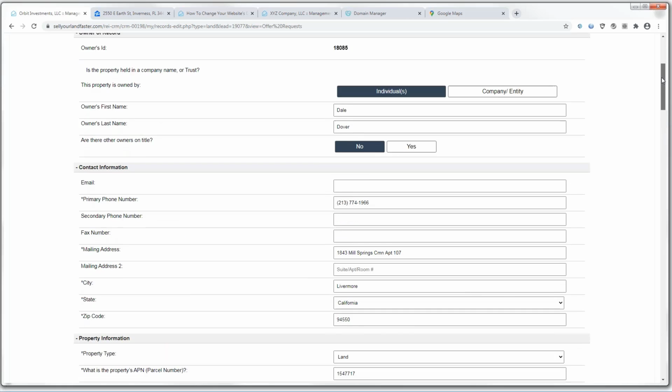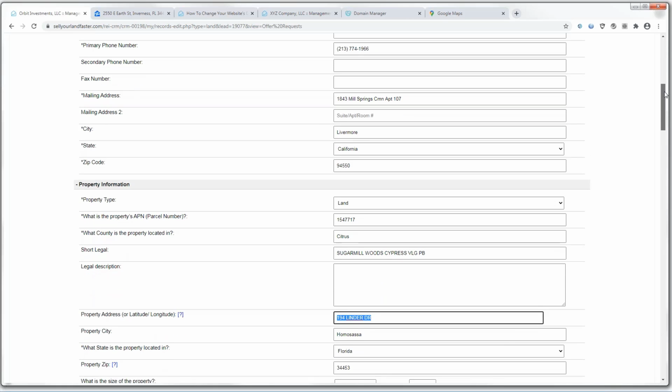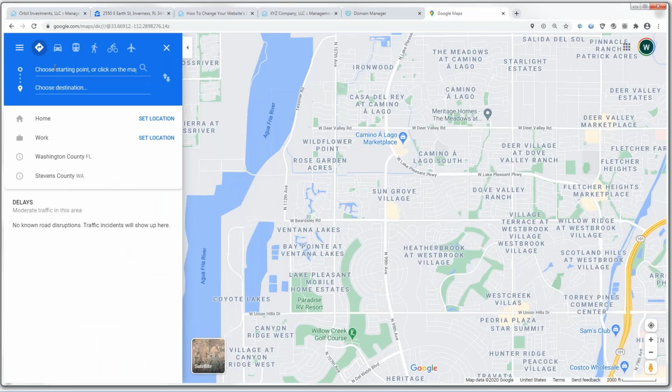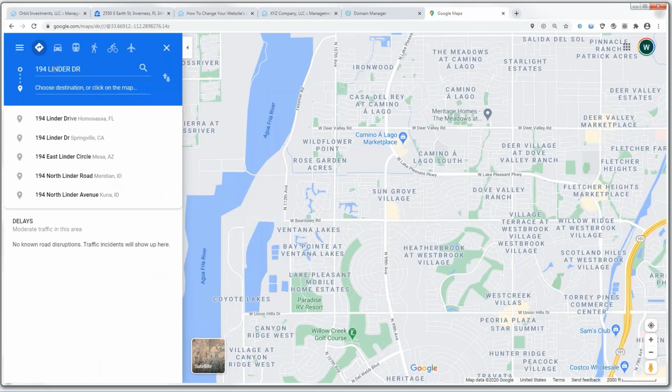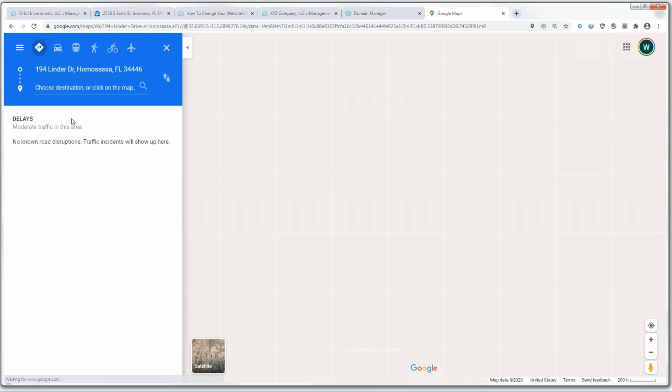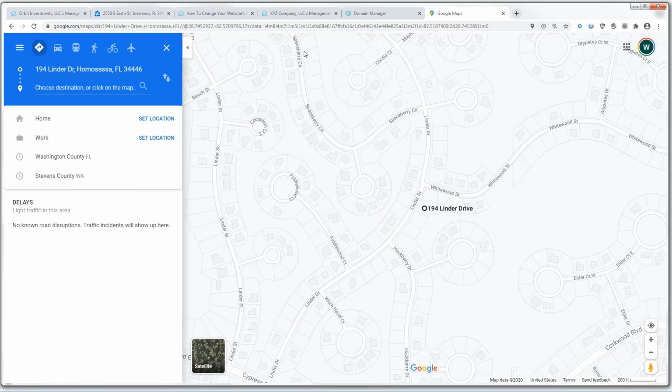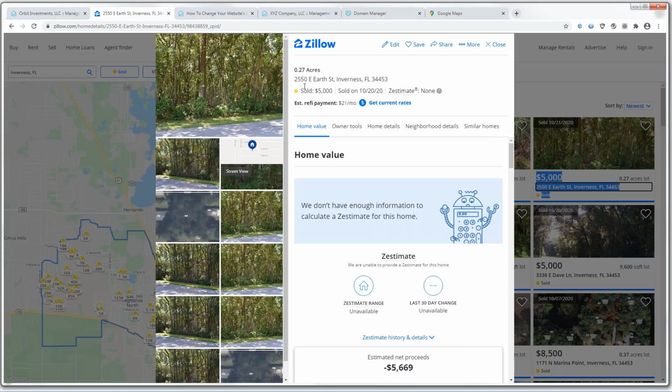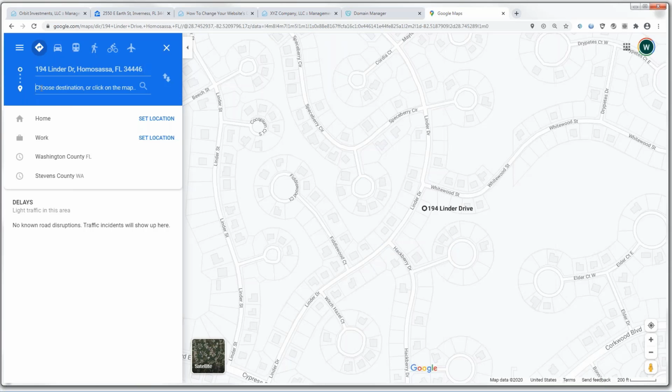And I hope that's a real address. We'll see here in a moment. When I type this in, hopefully Linder Drive, yes, and it comes up. I want to select my subject property. And then my next step will be to take this address as it appears in Google Maps. I want to see how far away my comparable lot is from my actual lot.